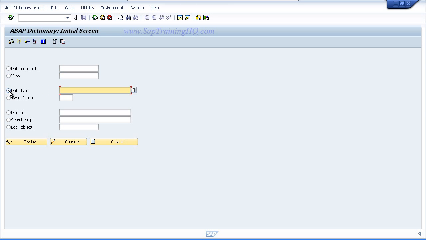Then we have Data Types. Data types are what can make up our database tables, and we'll have a look at those soon. We have Type Groups, Domains, Search Help, and Lock Objects. Let's focus on creating a table first of all.